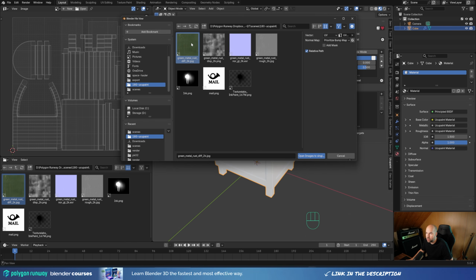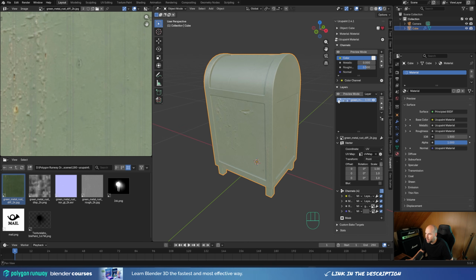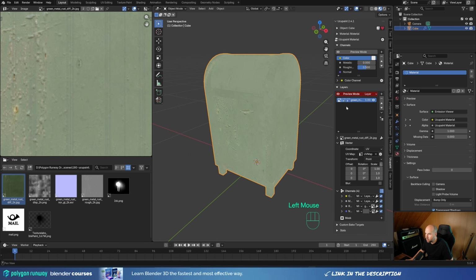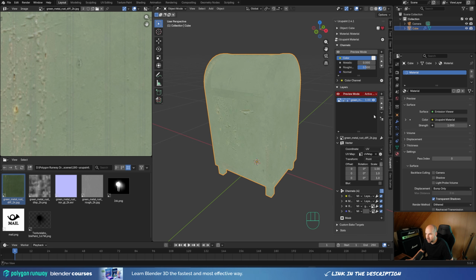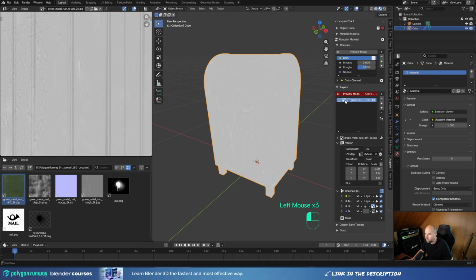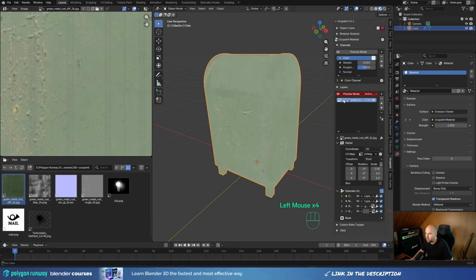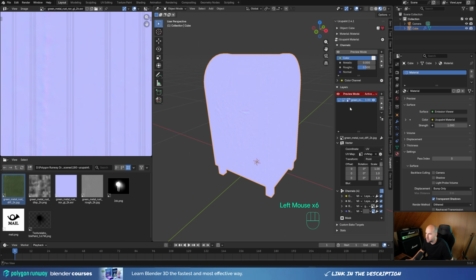So I will choose the diffuse, the normal and roughness, and open images to single layer. And now you can see you have 3 images right here, and Ucupaint has a preview mode. If you enable this, you can preview the layer, but you can also preview the active mask or custom data. Now if you click through these images right here, you will see your color information, your roughness and your normals, and everything should be set up correctly.